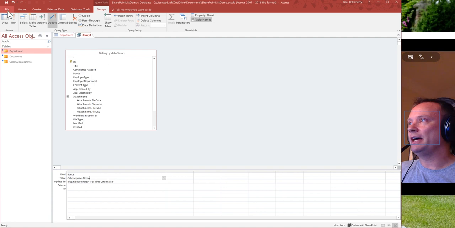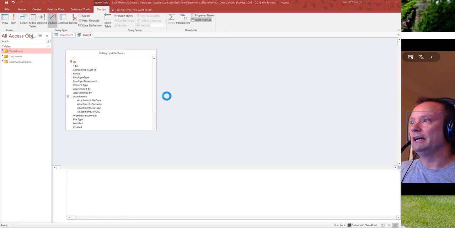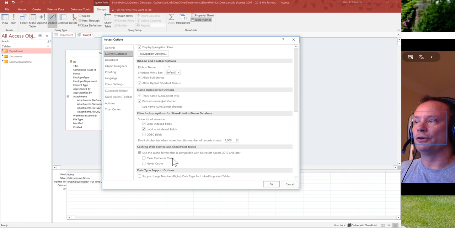You can modify how that behavior works. If you go into File and Options under Current Database, down near the bottom of the list, you've got a thing here that talks about what caching mechanism you should use. Do you want to clear the cache on close? So if you say clear cache on close, it does what it says. You close it, all the cache data is discarded, and then when you open Access again and you go into one of these really big lists for the first time, you're going to have to wait a minute while all that data gets cached again.